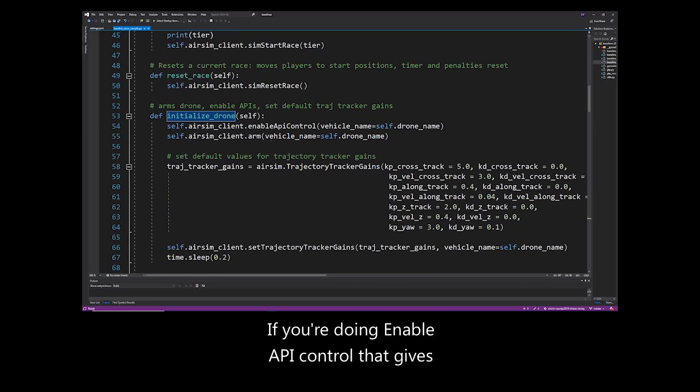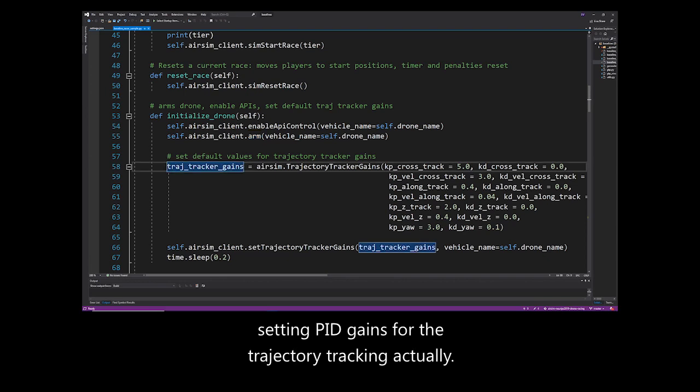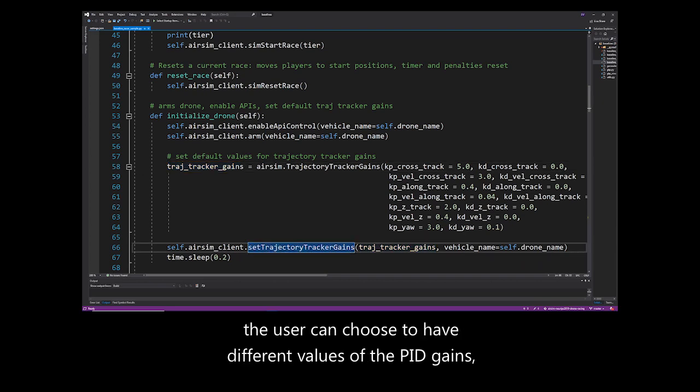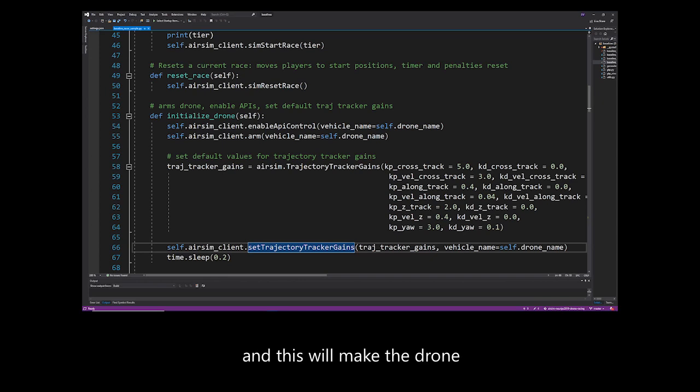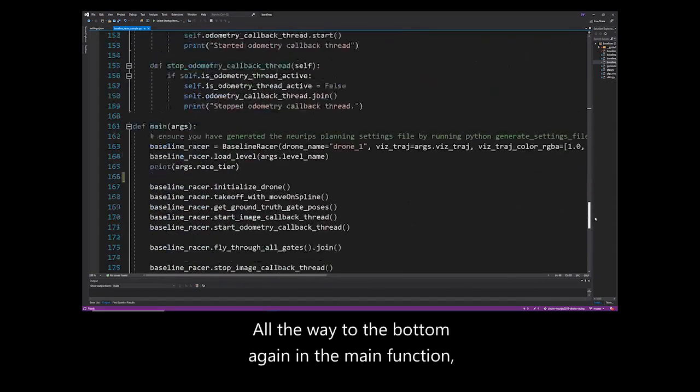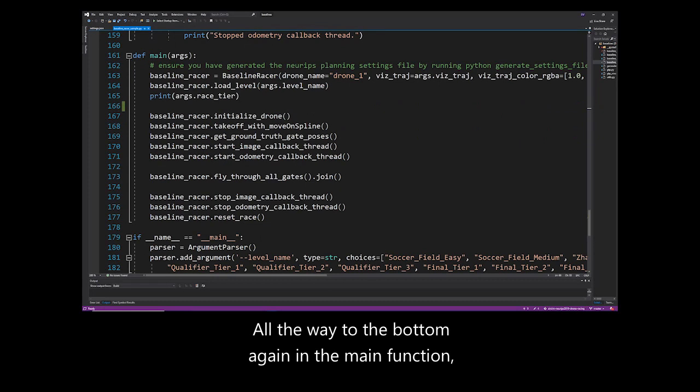So we are doing enable API control, that gives the Python script access to the API of the drone. We make sure it's armed. And then one thing we do here is that we're setting PID gains for the trajectory tracking. By the function set trajectory tracker gains, the user can choose to have different values of the PID gains, and these will make the drone as aggressive as possible or as sluggish as possible, depending on what flight characteristics the user needs.